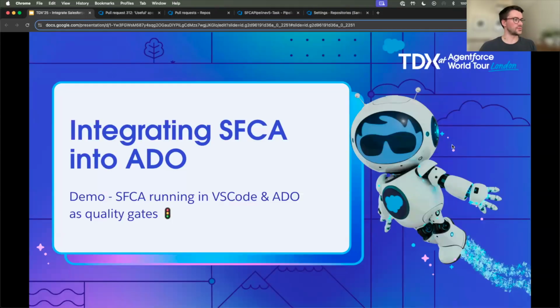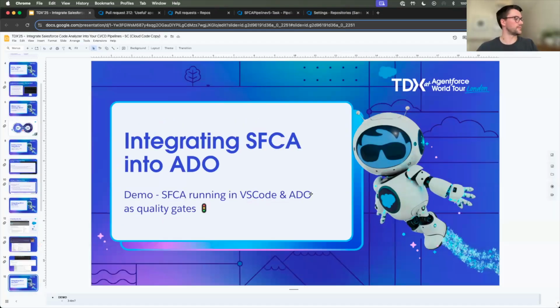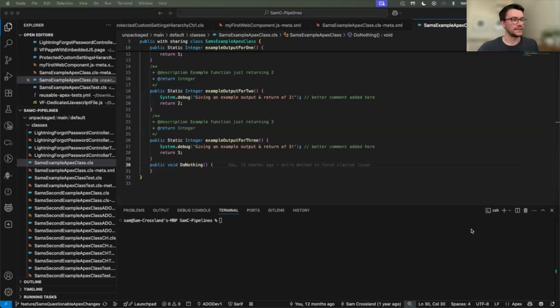Great, so now we get to demo time. If I just switch over to my other screen. If everyone can see that okay, I'm in Visual Studio Code.